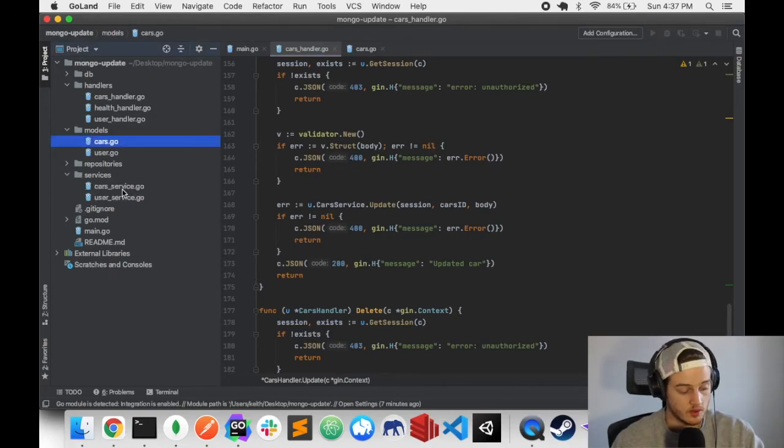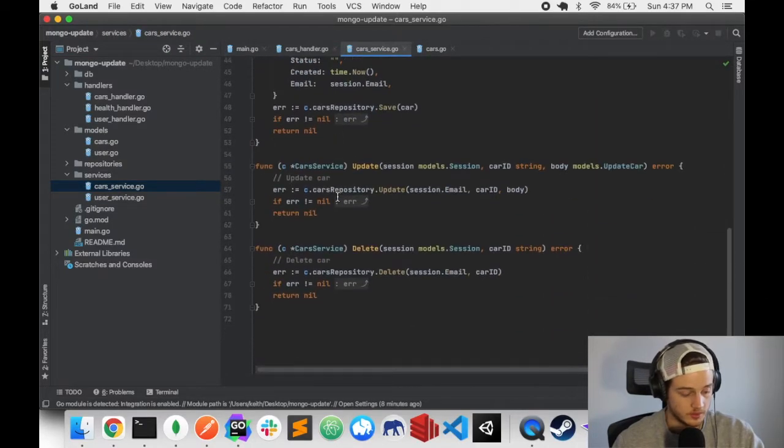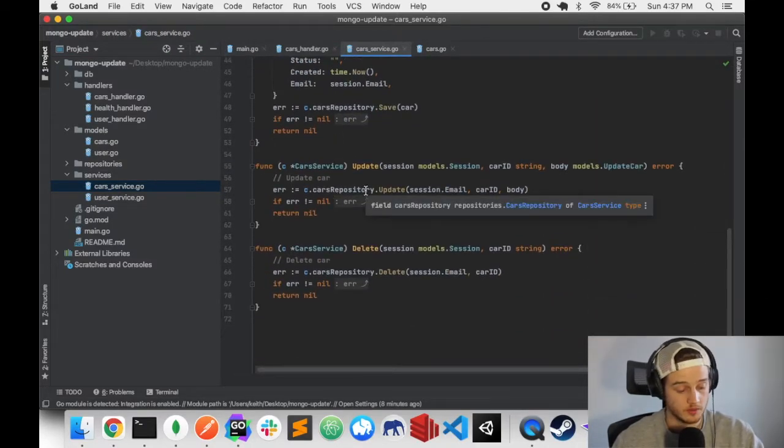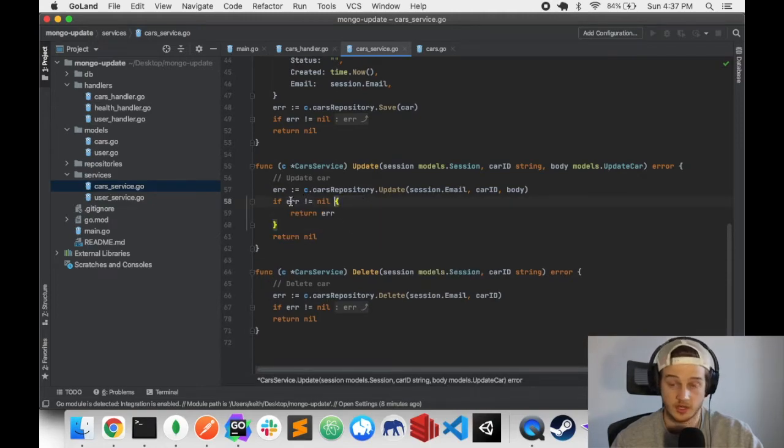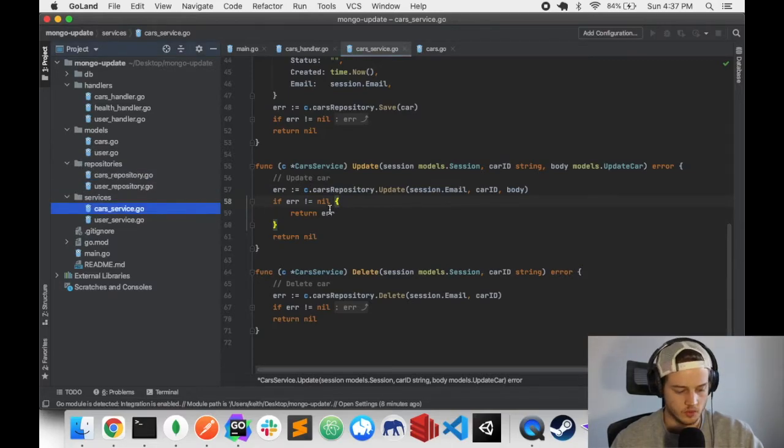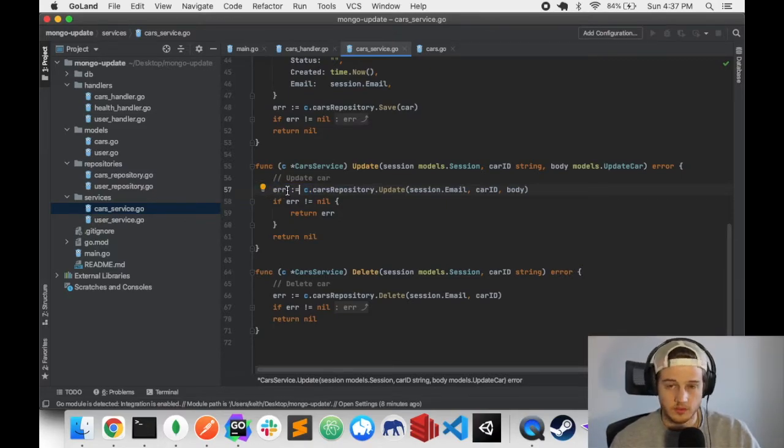So let's go to services and then cars. We want to get down to this update. This is a very, very simple method. We pass in the car ID, the user's email, and the body right into the car's repository, so that data access layer I was talking about. And we call update. Again, if there's an error, we pass it back. If there's no error, we return nil. You could even shorten this to just be like return here, since usually you would log out the error on the service level and then just return like a general error back up to the handler method. That's why it's kind of broken up like this, but you can just do this if you really want to.